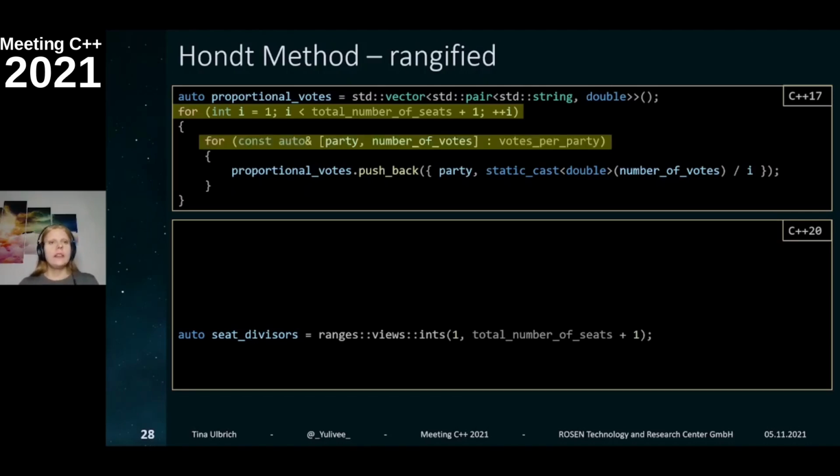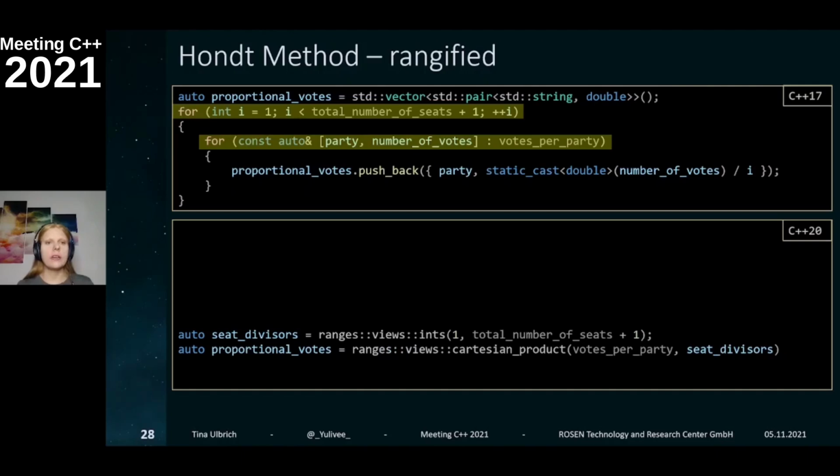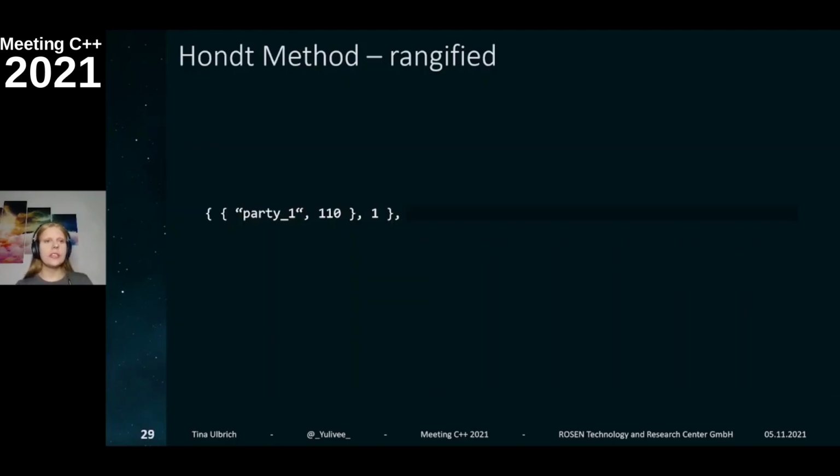Next, we have a look at the nested for loop. What this nested for loop is actually doing is combining all the elements of those seed divisors with all the elements of the map. And we can combine all elements of one range with all elements of another range by calling Cartesian product. And Cartesian product will do exactly that. So this is how it looks.